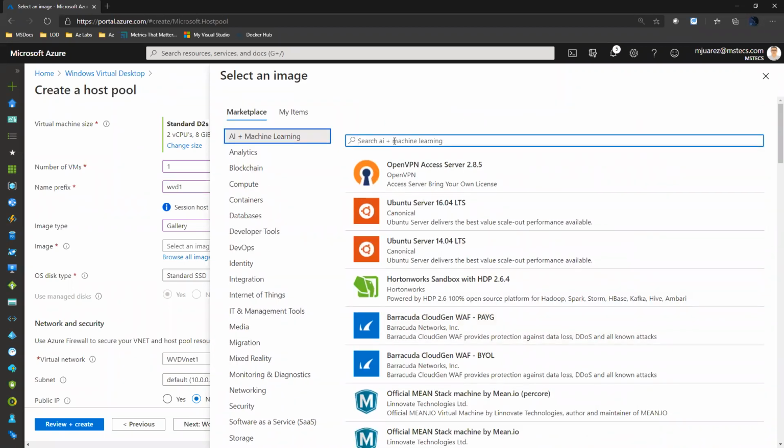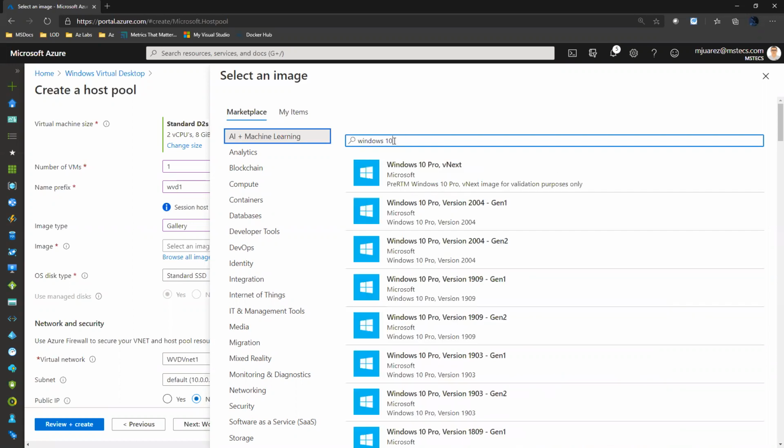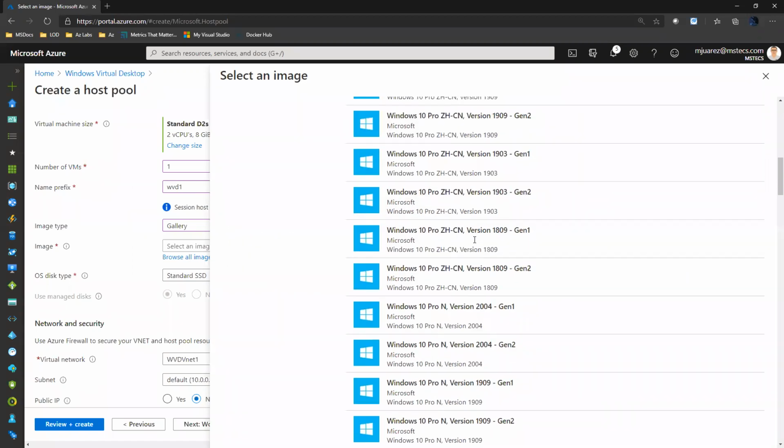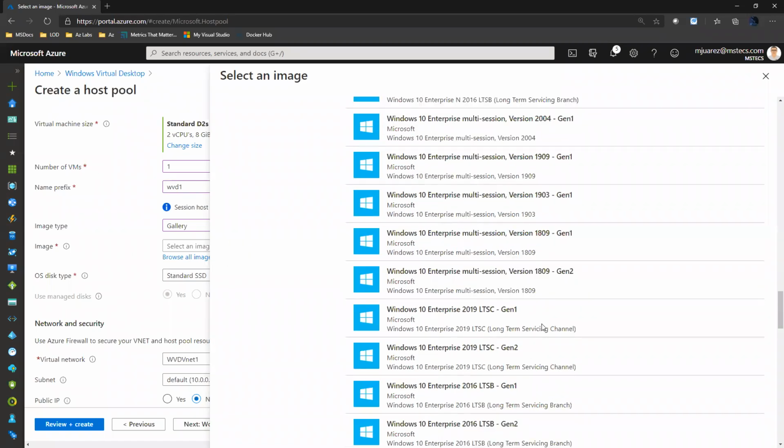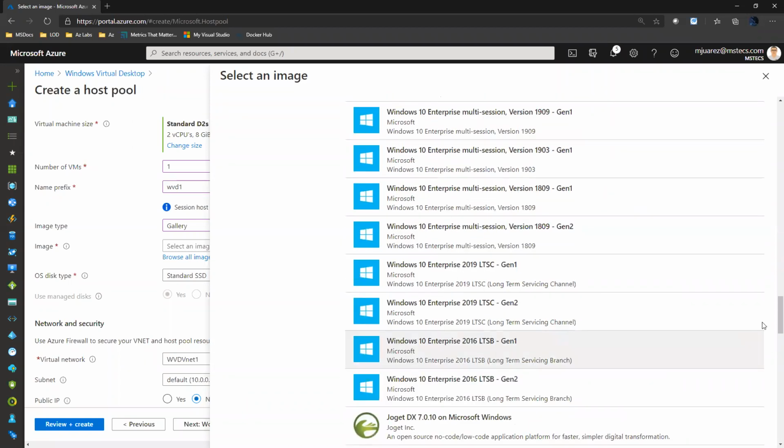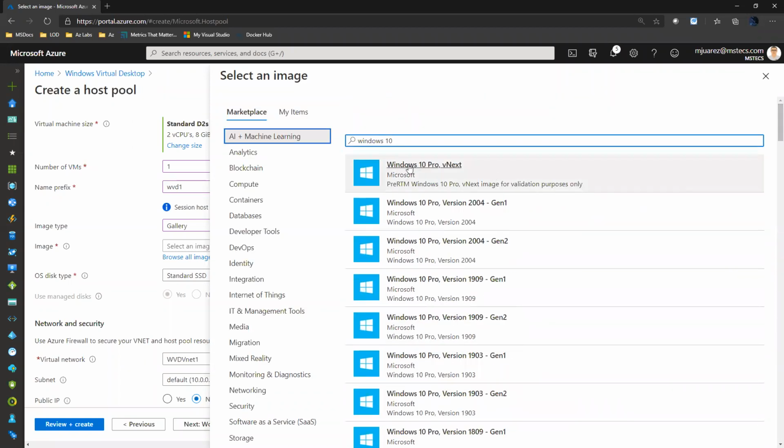Let's say I just need to have a Windows 10. So I have Windows 10 Pro and other versions of Windows 10, depending on what you need. So we have here all the available offers that include Windows 10. So let's select this one.